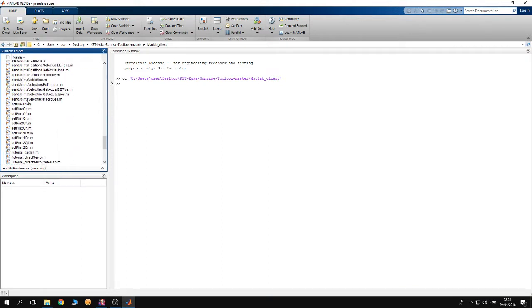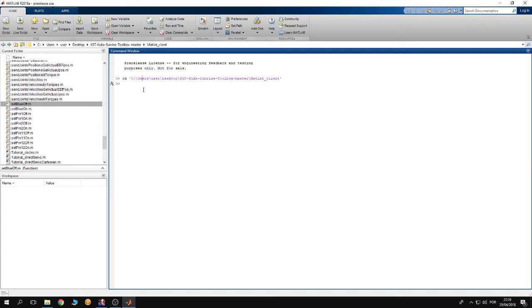Right now I'm gonna establish a connection between the robot and the computer. So first of all, start the application MATLAB Toolbox server on the Kuka iiwa using the touchpad. Then in MATLAB you have to define a variable, call it IP, and give it the IP of the robot.